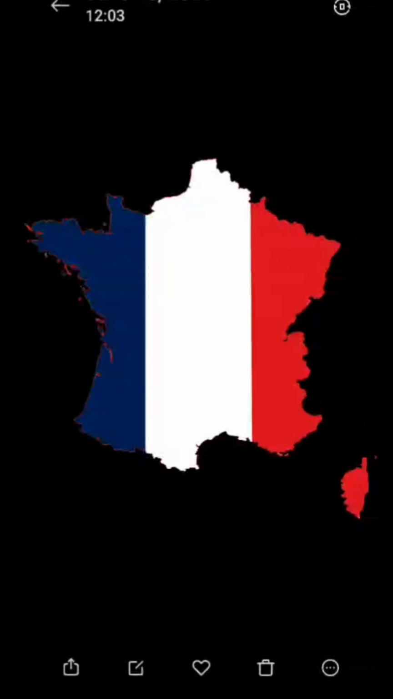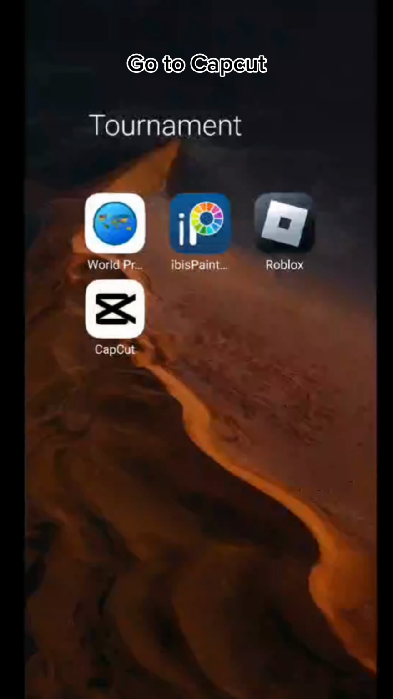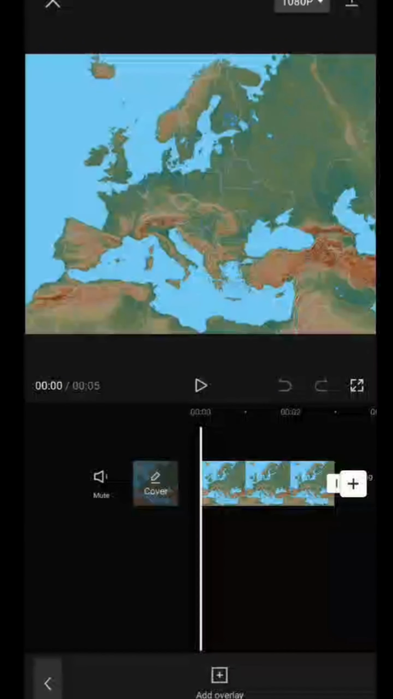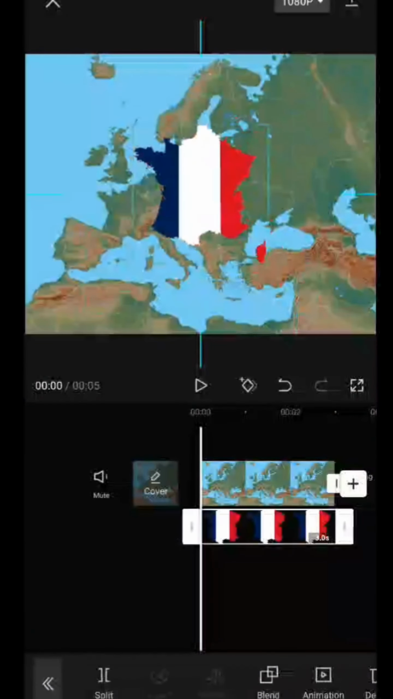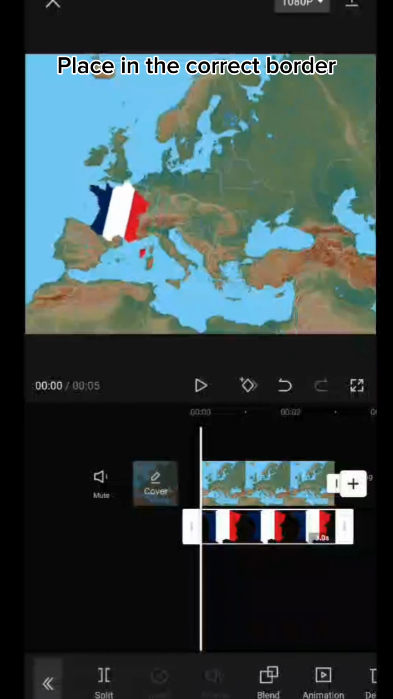How cool! But do you want to place the map flag on a map? Keep watching. Go to CapCut. Click New Project. Choose a map. Like this one. Click Add Overlay. Add your map flag. Place it in the correct border.